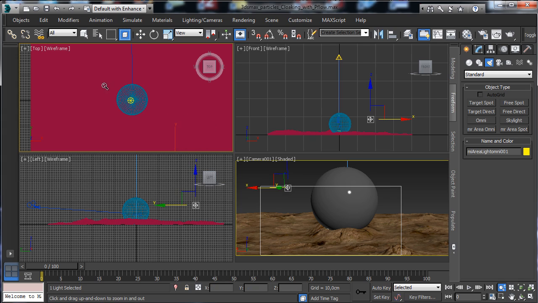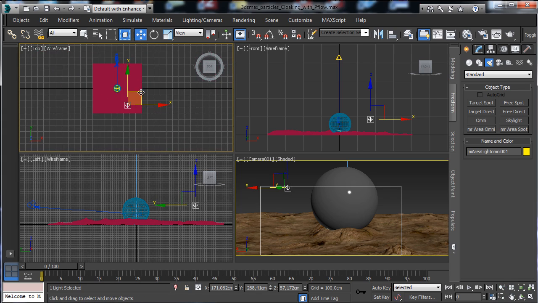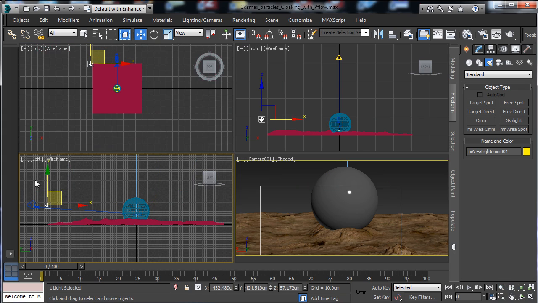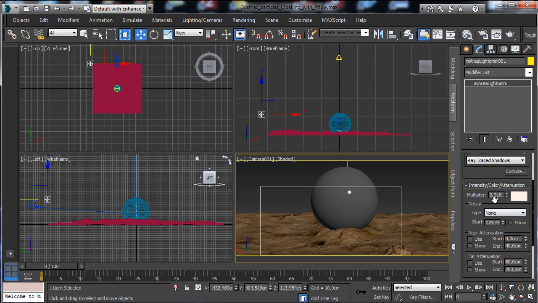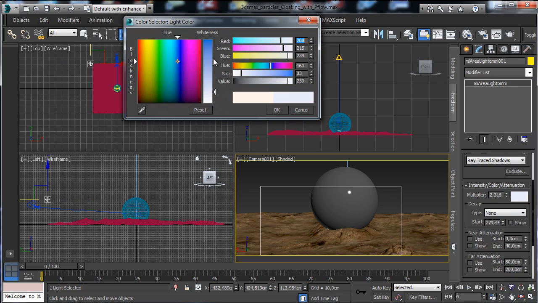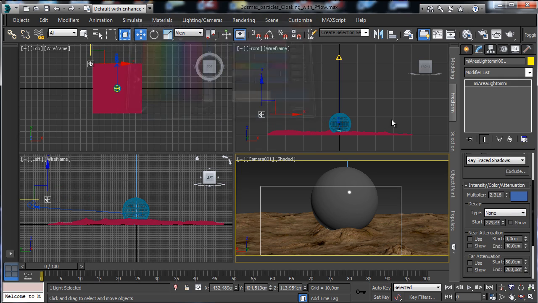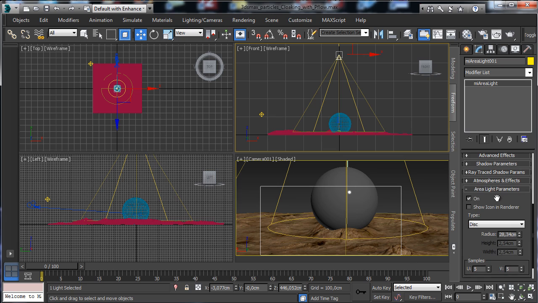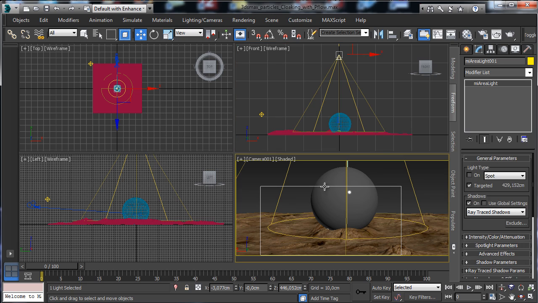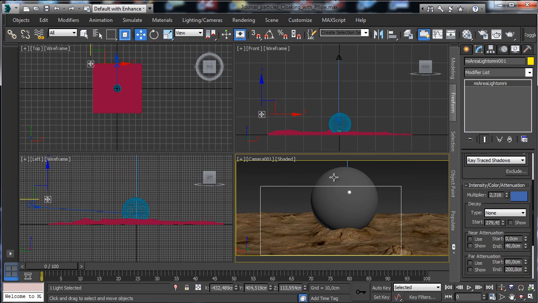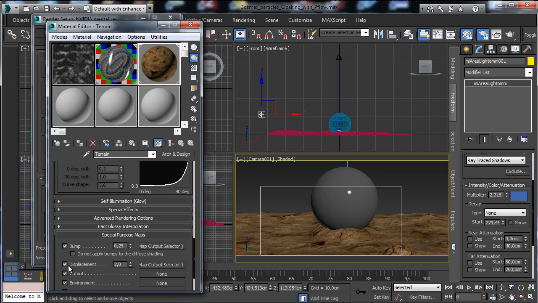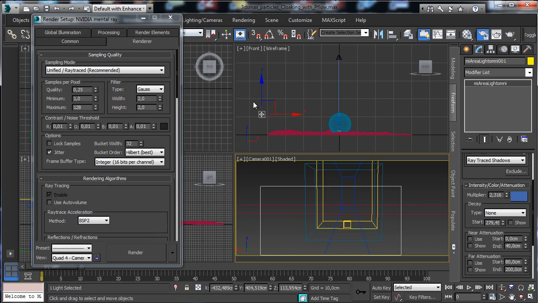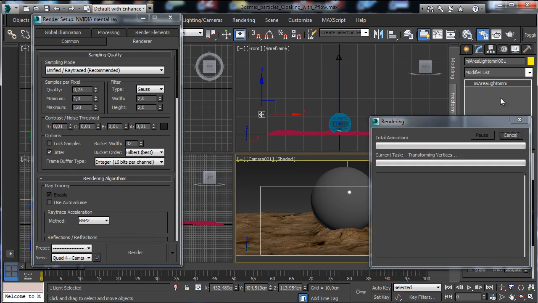But let's stay on the other side. Let's say there, and we'll try to have a blue color, and this one can be set to off just to play a little bit with the other lighting. And let's set the displacement to off there, and let's render a preview.